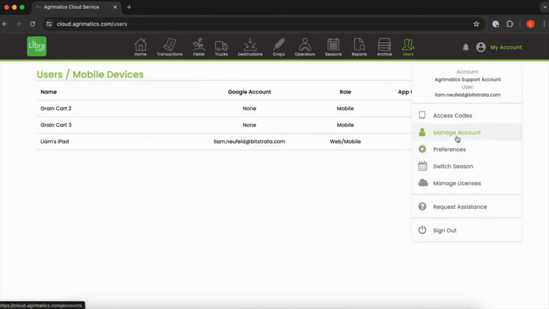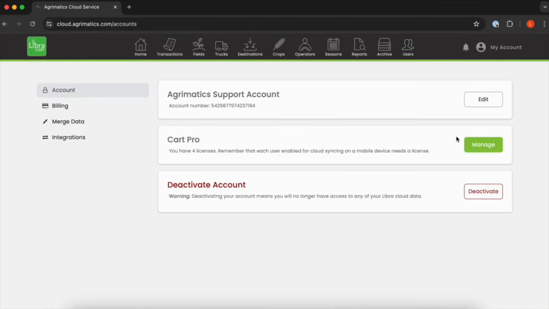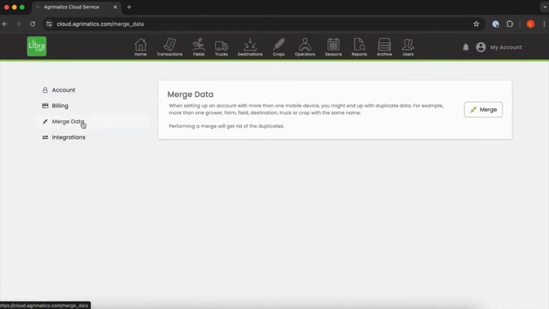You also will gain access to our merge data feature. This allows you to take any data that has the same name and same kind of information tied to it. You can merge them into one as long as that name and some of the other data is exactly the same. They'll be merged into one unit.